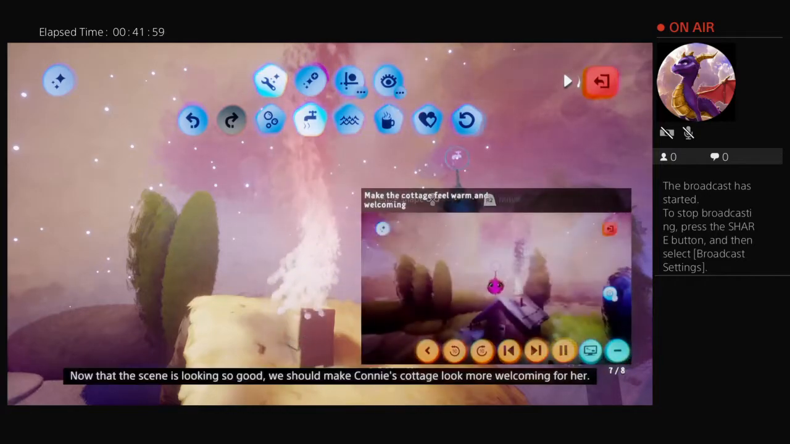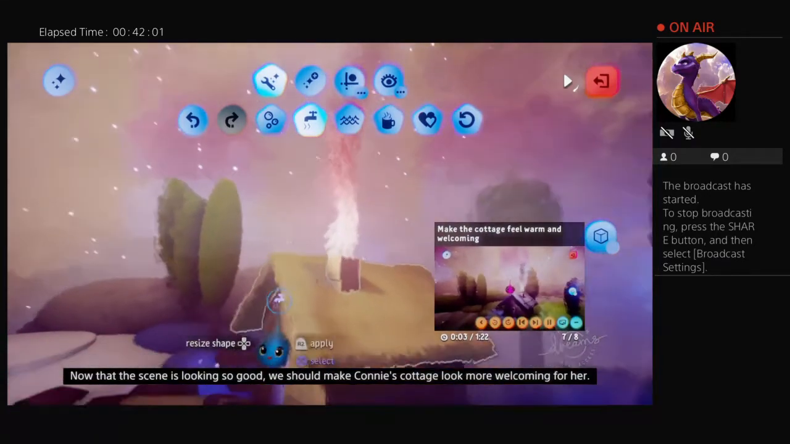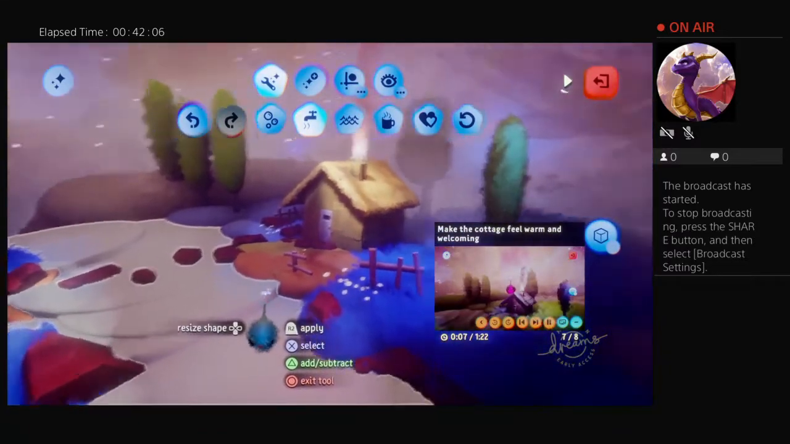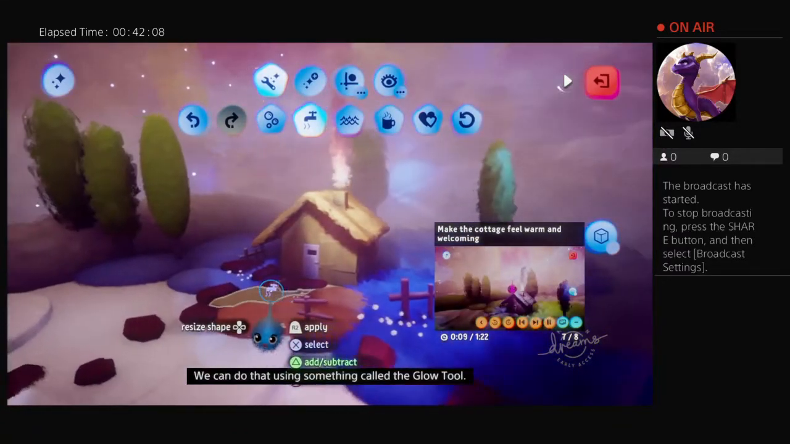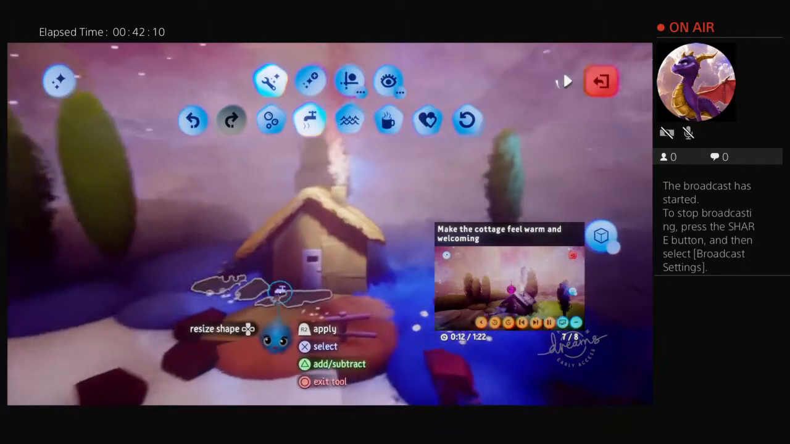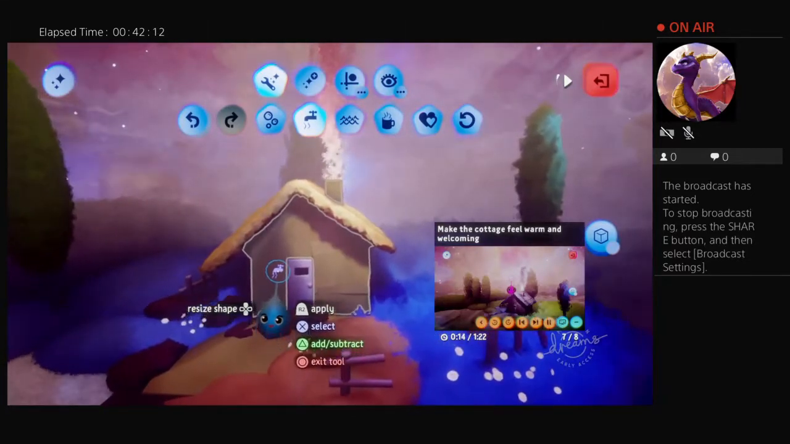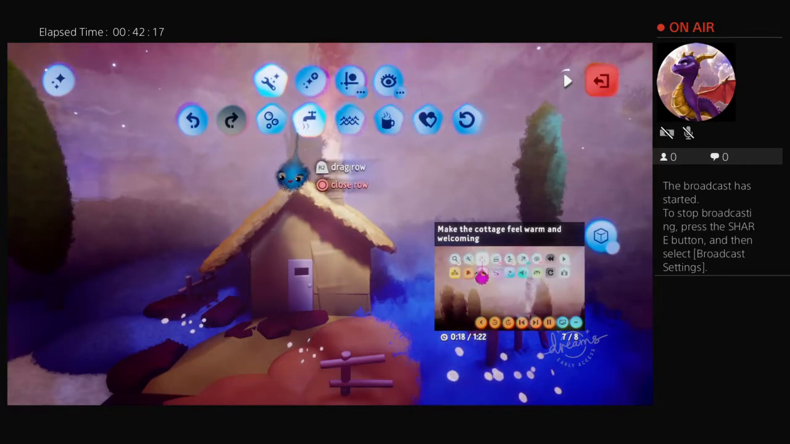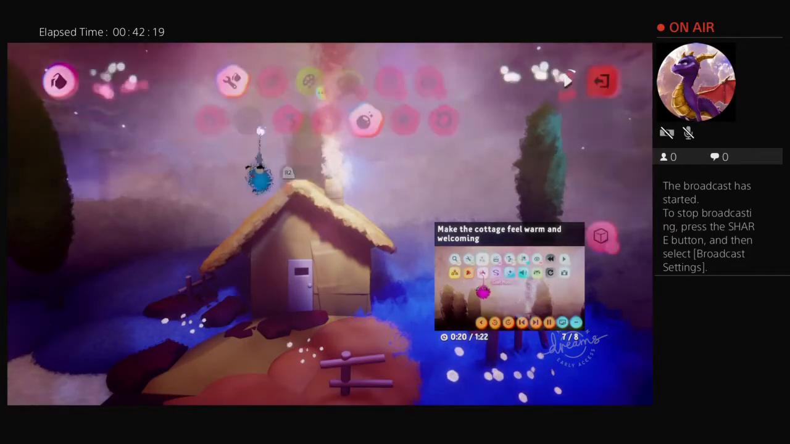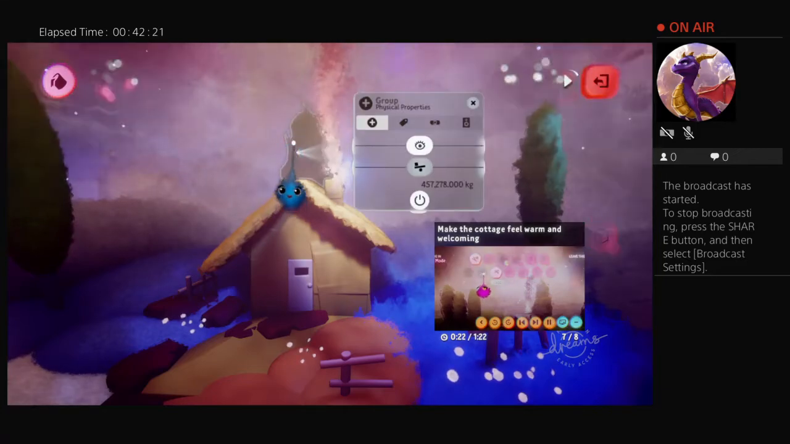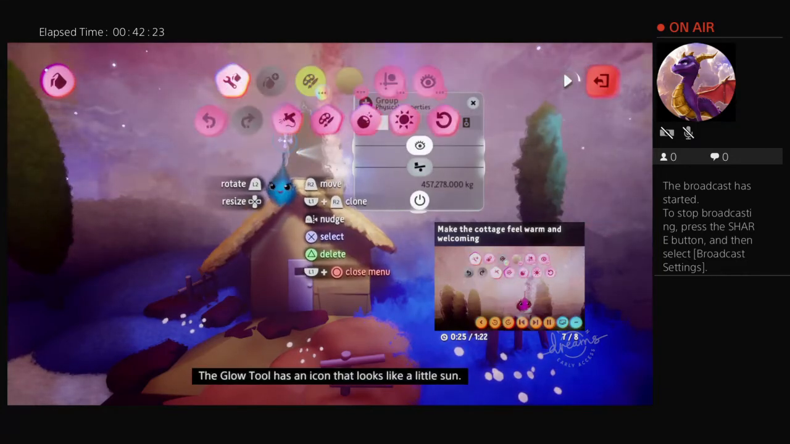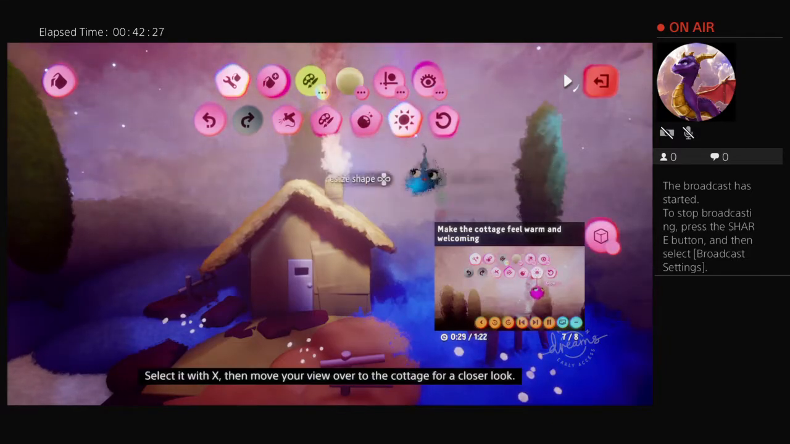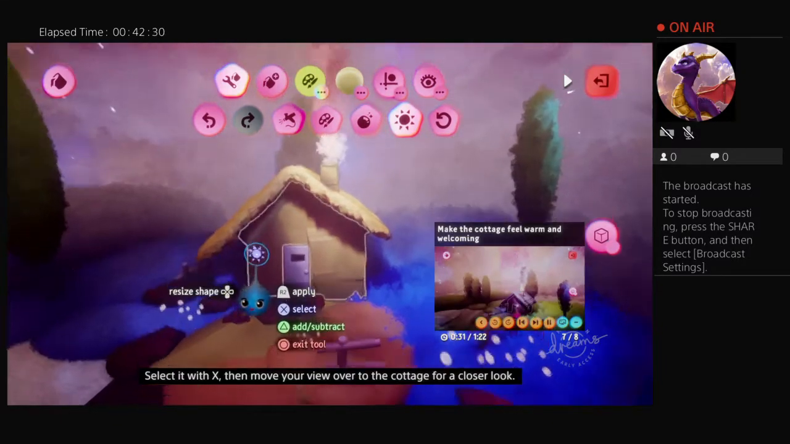Now that the scene is looking good, we should make Connie's cottage look more welcoming for her. We can do that using something called the Glow tool. So head back to the Modes menu and into Coat mode. The Glow tool has an icon that looks like a little sun. Select it with X. Then move your view over to the cottage for a closer look.